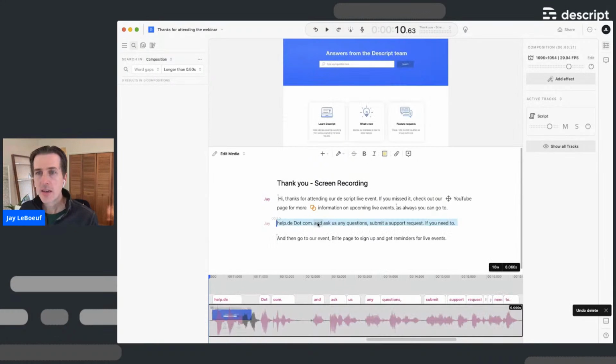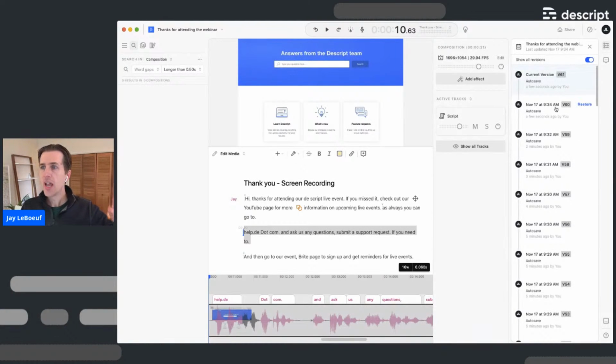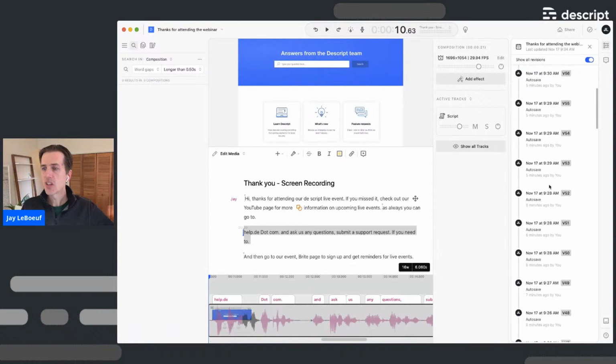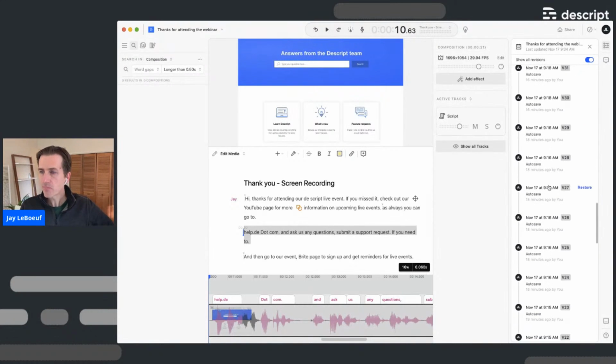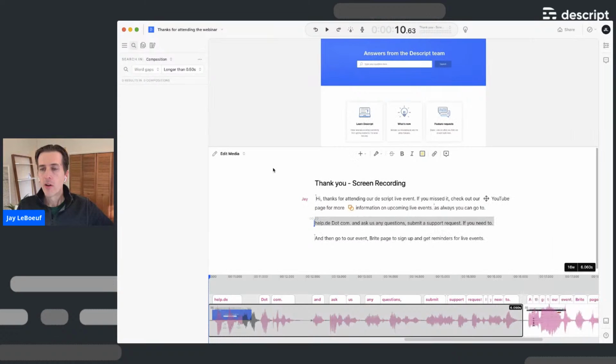Let me undo that. Everything is undoable and non-destructive in Descript, and you can not only have unlimited undo and redo, but should you ever need it, if you click to the right of the project name, there's this version history, and I can see that since we've all been working here together, I've saved 61 versions of this in the cloud. So if you did ever need to go back in time, you can click on any of these and restore them, and that's something you can do very easily. What on earth was I doing?